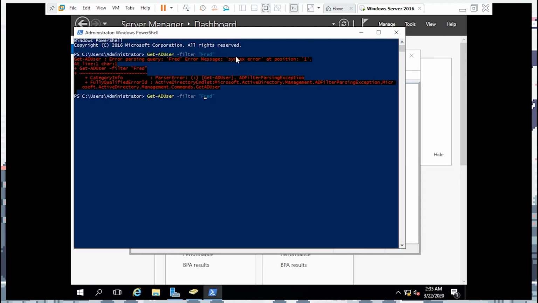Oh, I guess it can't find it. Name -like Fred. I don't know why this didn't work, but usually what this command would do is try to find an Active Directory user and filter for any name that's like Fred, and it would list all of the names that are like Fred. That's one of the many commands out there you can use with PowerShell to interact with the Active Directory environment. But other than that, that's basically it.